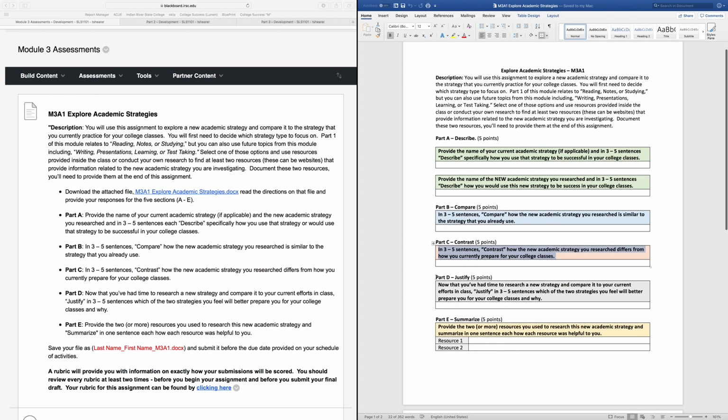Move down the page now to part D, justify. So this is kind of your summary of the assignment. Now that you've had time to research a new strategy and compare it to your current efforts in class, justify in 3 to 5 sentences which of the two strategies you feel will better prepare you for your college classes and why. So which one is a better method for you? Are you already happy with the strategy that you've been using, or has your research into a new strategy given you some more insight into how you can be successful in class on that strategy? Maybe it's a combination of both strategies. Let your instructor know what your ultimate decision was on this assignment.